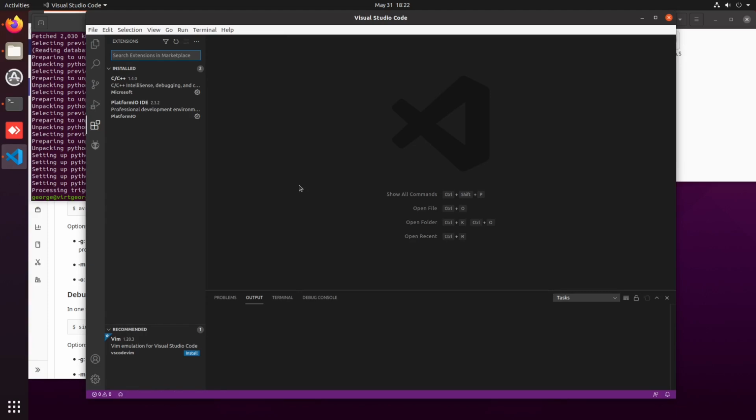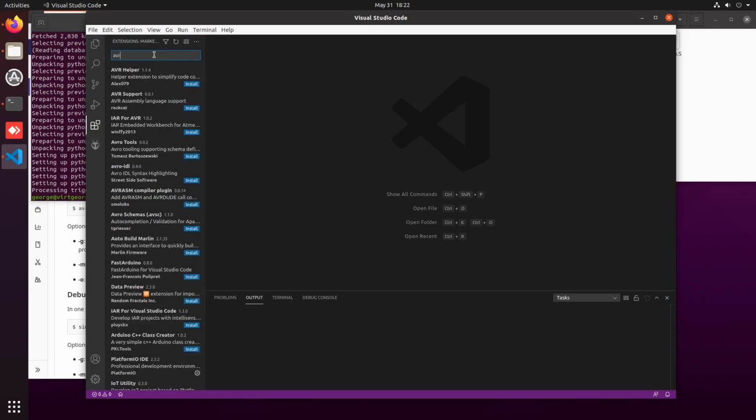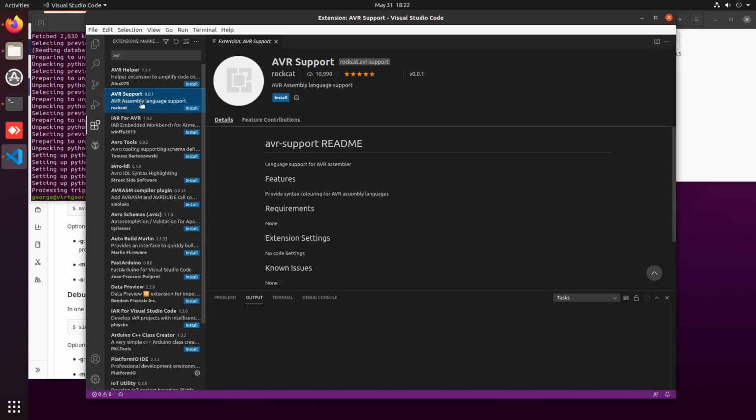Okay, now it's fine. Now, because we are going to develop for the AVR platform, there's another extension that is useful. We look for AVR, is this AVR support, okay, assembly language support. It's an extension that provides syntax highlighting for assembly code. So it's nice to have. We're going to install it as well.